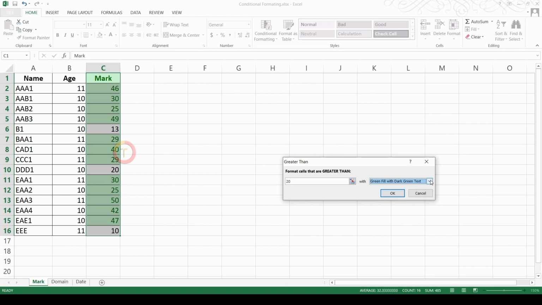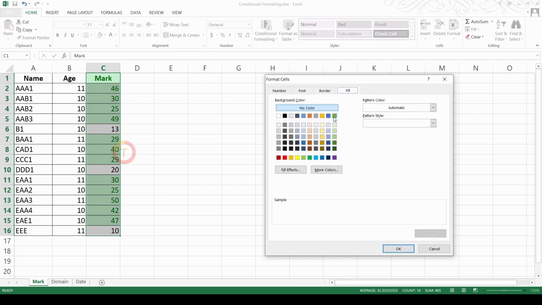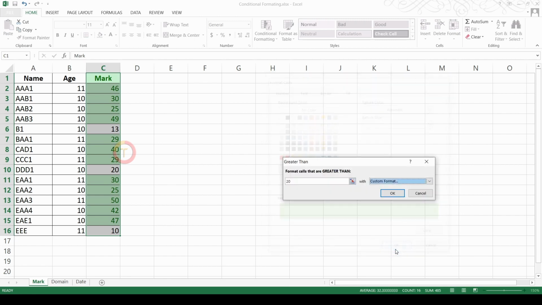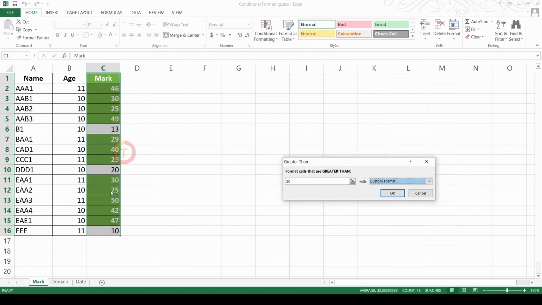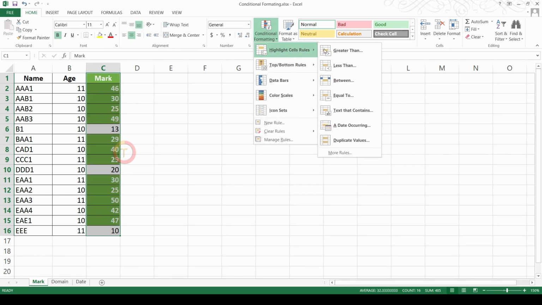If you need to give your own custom format, then you can select custom format. Then the format cells dialog box will pop up. In this case, you can't change font and size. You can set font style, underline, color and strikethrough. Here I am selecting bold and color as white because I need white letters on a green background. Click on the fill tab and select green as the background. You can also give borders if needed, then click on OK. So it has been changed as per the format we have given. Click on OK. A similar condition can be used for less than also.